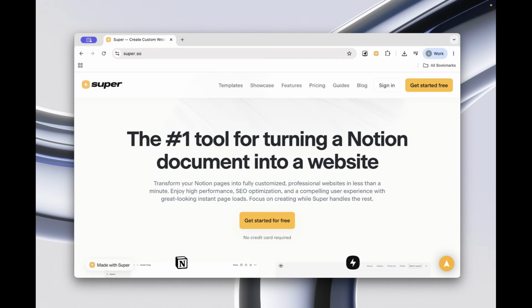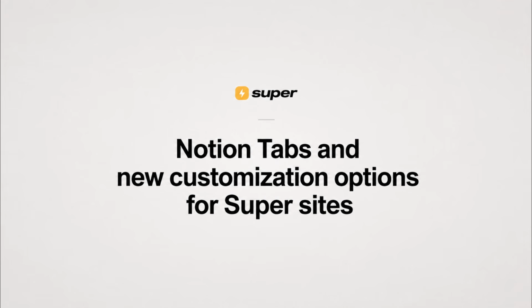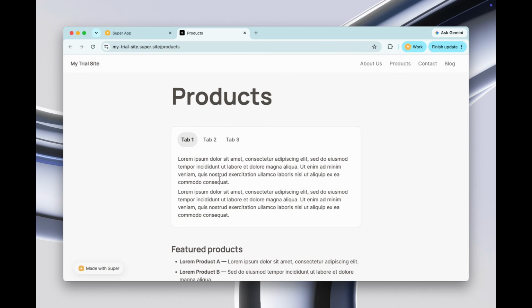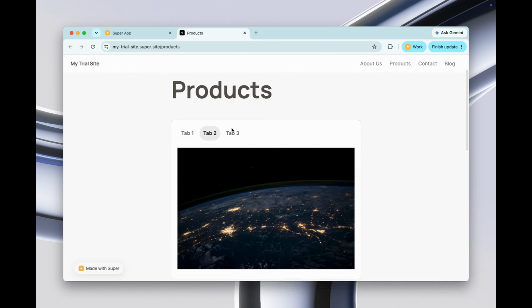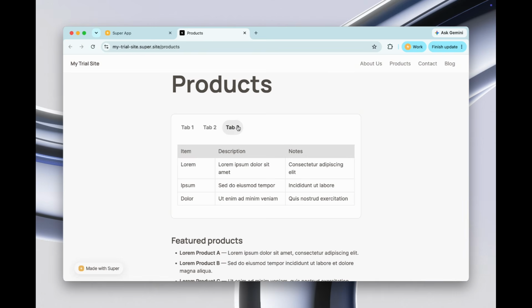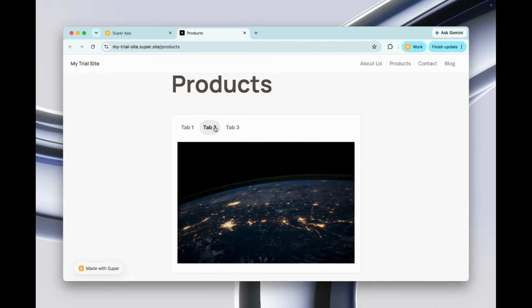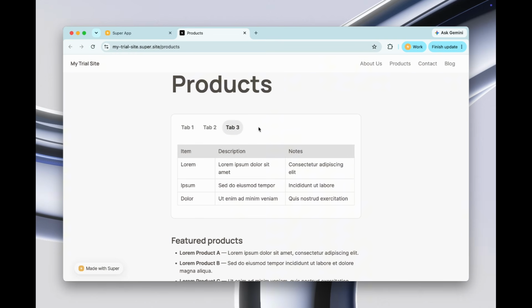In this update, we're introducing support for Notion tabs, along with 3 custom code enhancements to improve how visitors navigate and experience your site. Super now supports Notion tabs. If you organize content into tabs in Notion, they'll now display correctly on your live Super site without losing their formatting or functionality. This gives you a cleaner way to group related information while keeping your pages easier to browse.